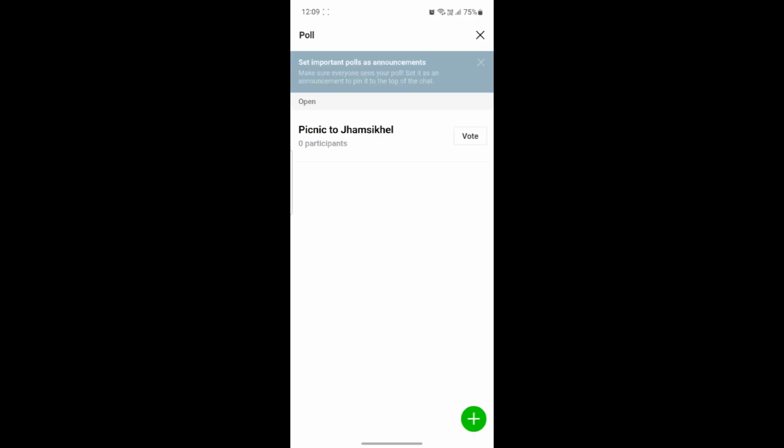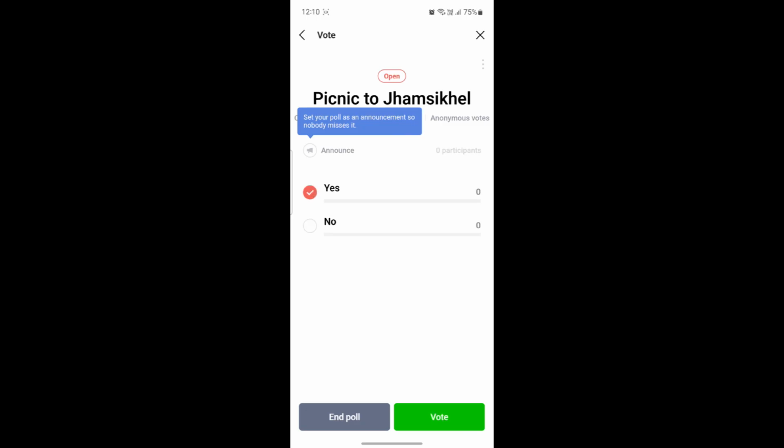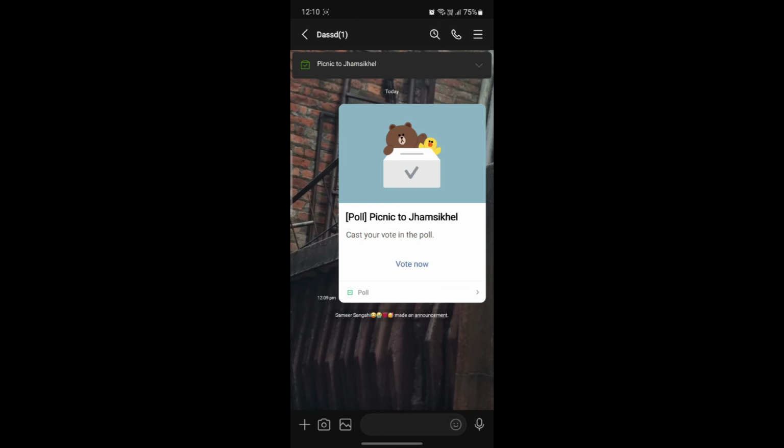If they click on this poll, they will be headed to a separate page where you can click on vote for the poll, click vote once, and you can see the vote will be changed.